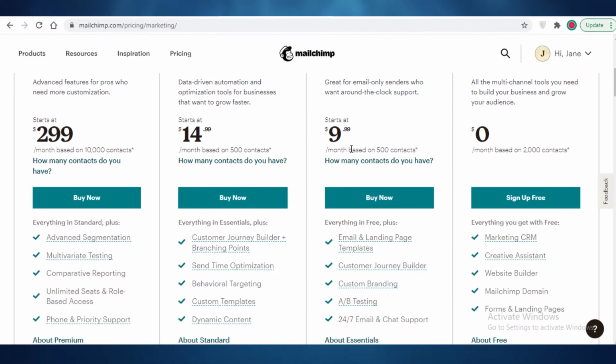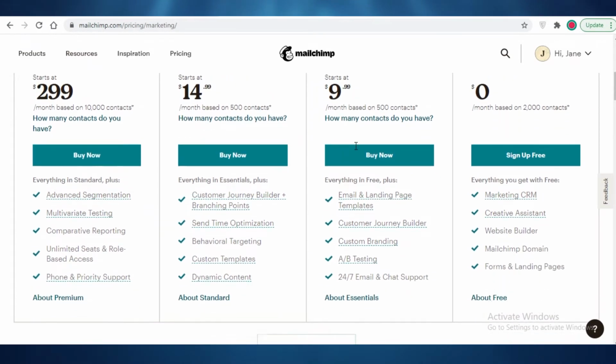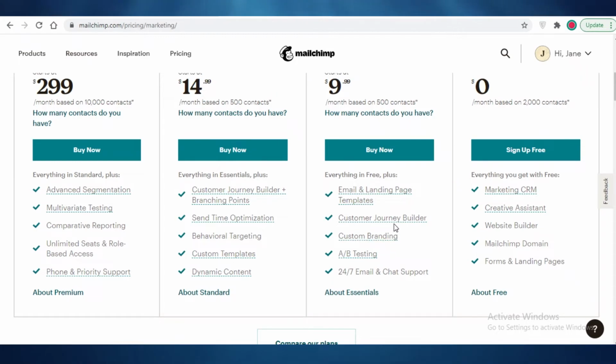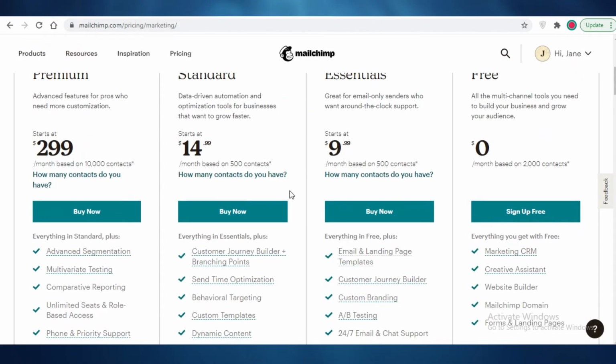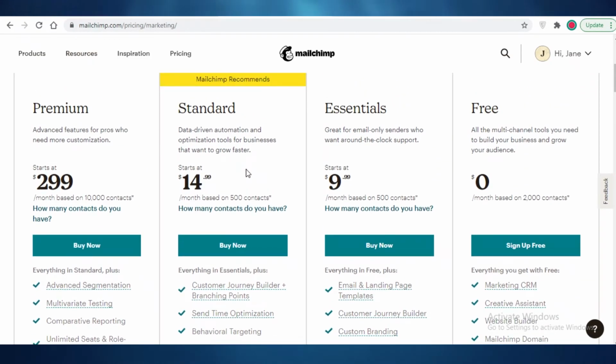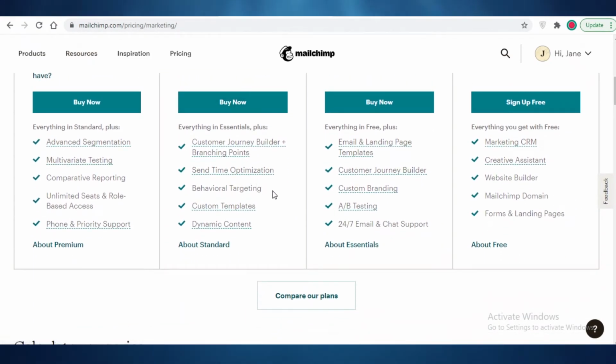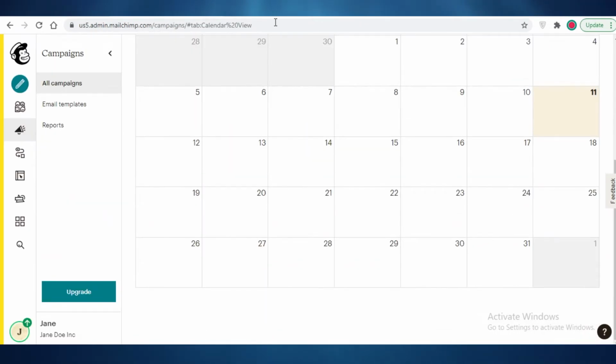Now, if you want to upgrade to their essentials version, which starts at $10, you can get custom journey builders, custom branding, A/B testing, and 24/7 customer support. And on their standard version, which is starting at $15, you get send time optimization and behavioral targeting, which are two very essential factors if you're looking to run your campaigns on Mailchimp.